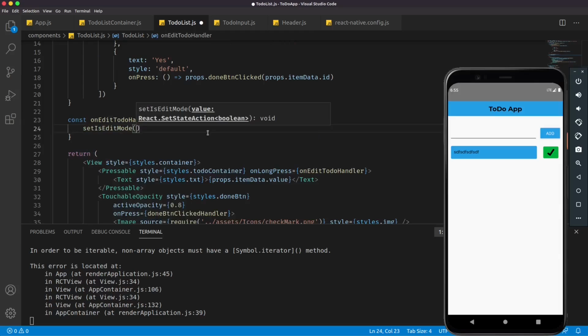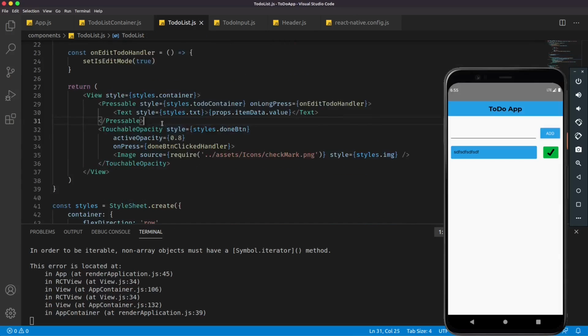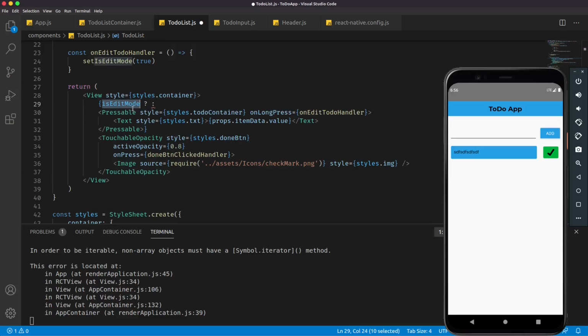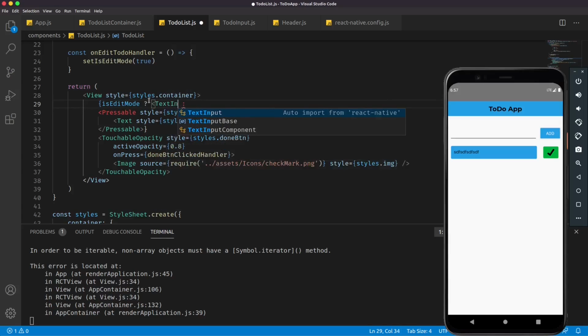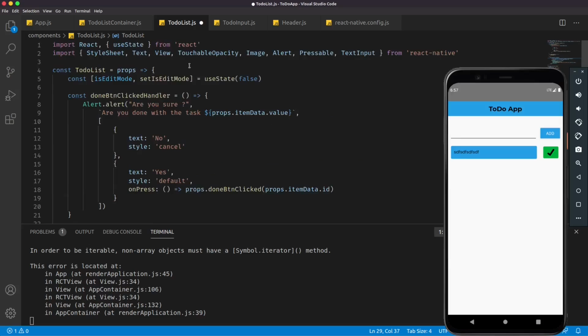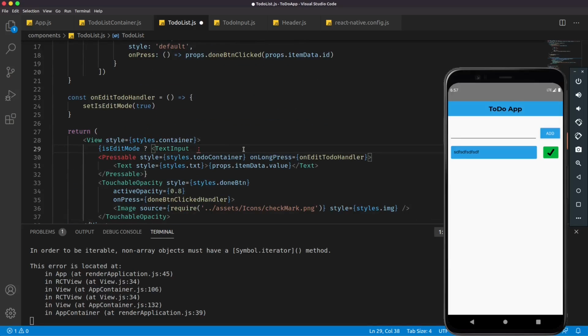Whenever I long press this, I want to set isEditMode to true. And whenever this is true, I want to replace this Pressable with some other value. Let me first of all check if it is in edit mode, and this is called the ternary operator. It is like if-else but in one line. Here if it is edit mode, I want to add a TextInput. Make sure you import that over here from React Native and self close this tag.